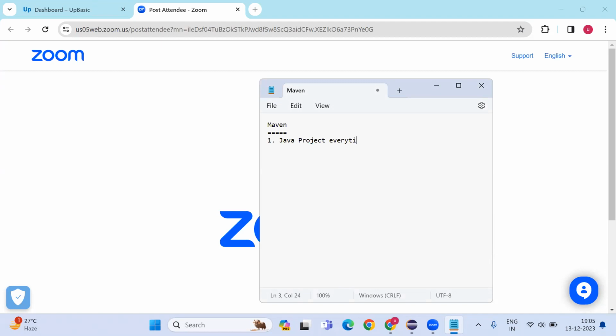Every time, right? You need to add the jar files manually. If you want to share the project with any colleague, again they need to add jar files. It is a little bit of a headache.